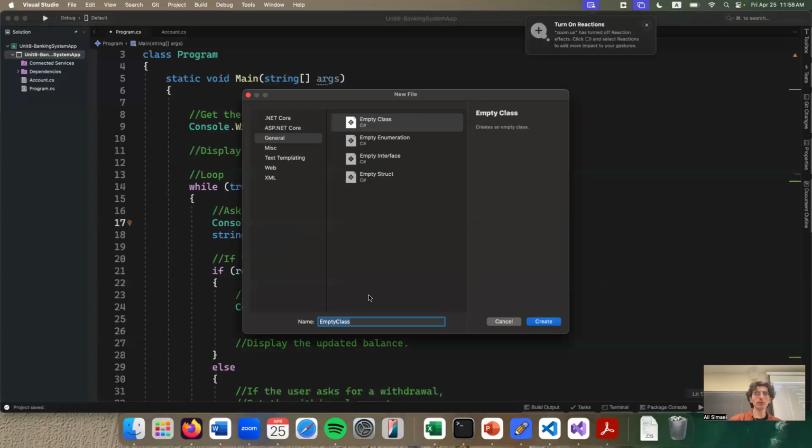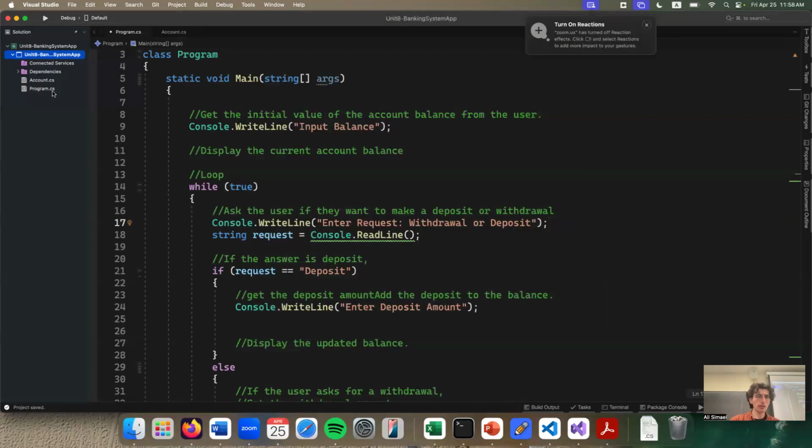Name it correctly. It shouldn't include a class. Just, is it the account? Is it a payment or anything? Is it just name the class correctly? I created an account as well as the program.